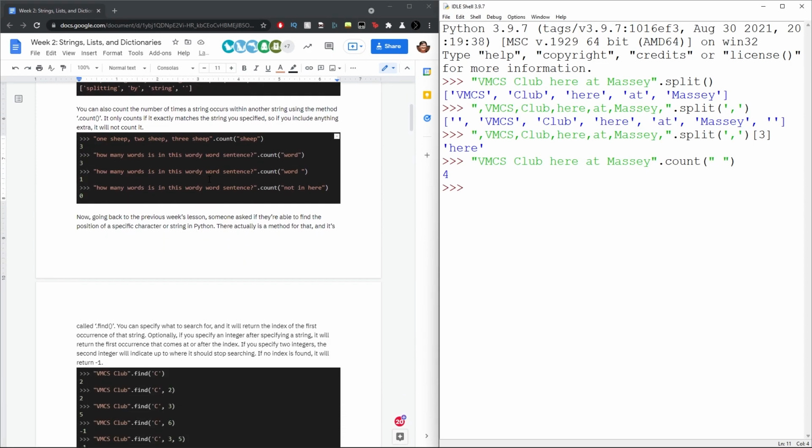All right, moving on. Now going back to the previous week's lesson, someone asked if they were able to find the position of a specific character or string in Python. There's actually a method for that, and it's called .find. You can specify what to search for, and it'll return the index, which is the position of the first occurrence of that string. Optionally, if you specify an integer after the string, it will return the first occurrence that comes on or after that index.